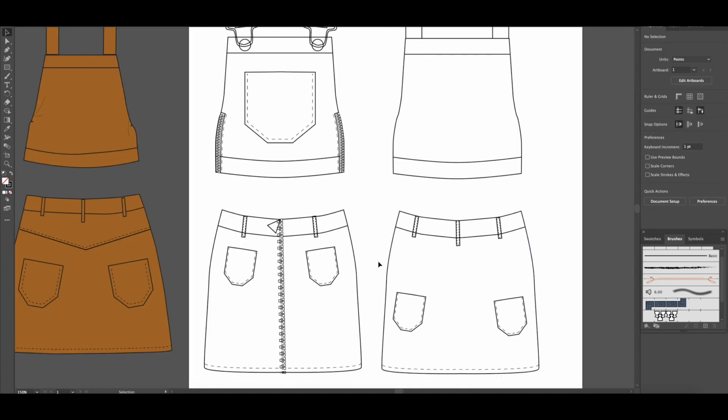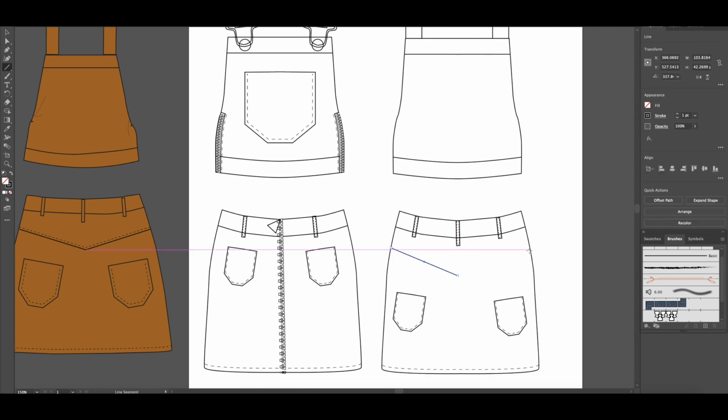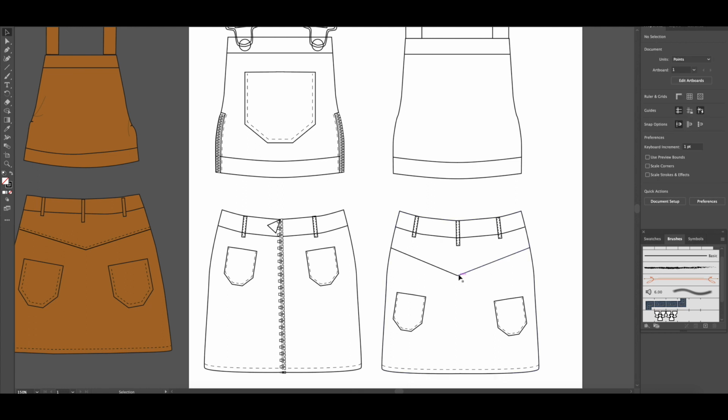Now the only other thing I need to add is this yoke for the back. So I'm just going to do that with the line tool. You can also use the pen to create this, but I'm just going to use the line. See, that's about the center. Create another line. And then I might move those down a bit. The yoke looks a little small.